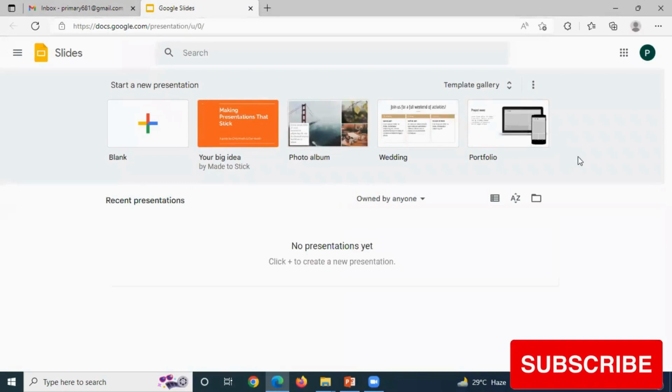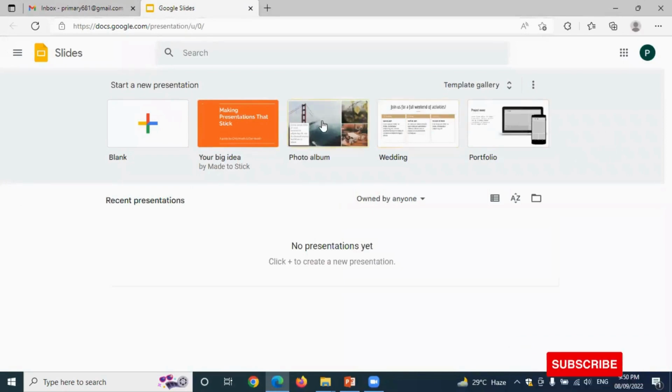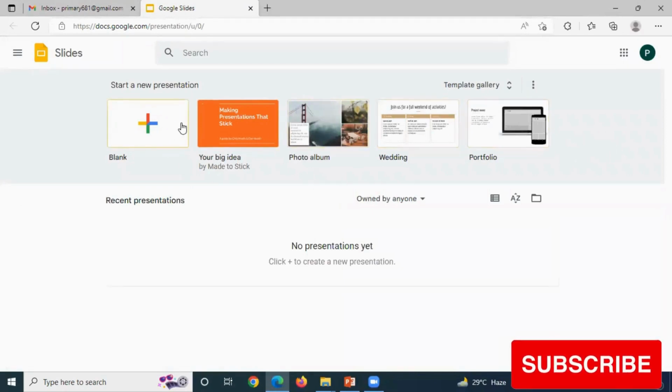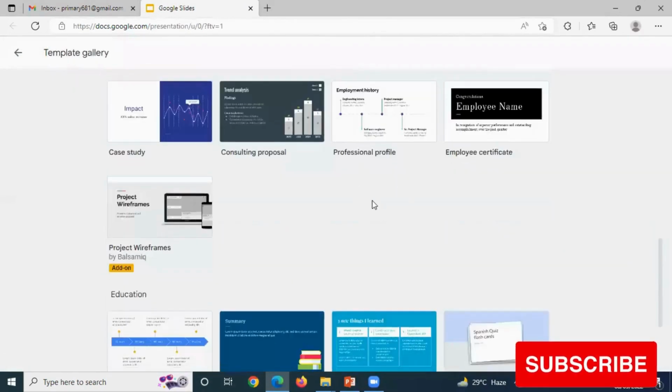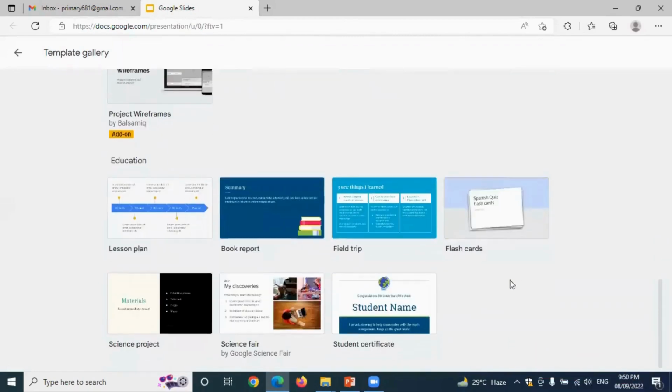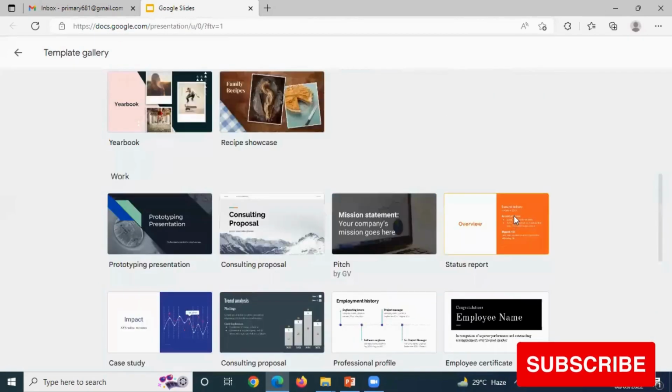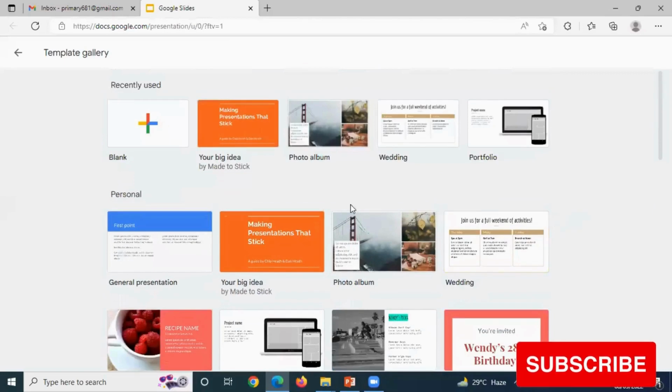I have this Google Slides here, and I can see some templates, and I can see a blank presentation. If you just click on this, you'll find more templates, and if you have a plan, you can just pick up any template from here and start typing. It will give you the same look as shown in the template. But for now, I am using this blank one.